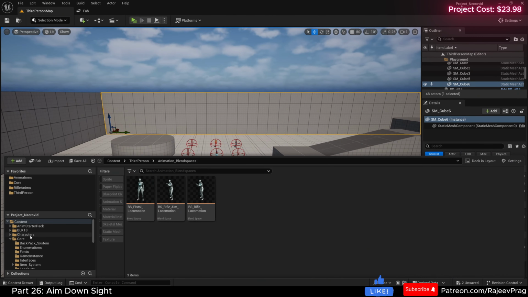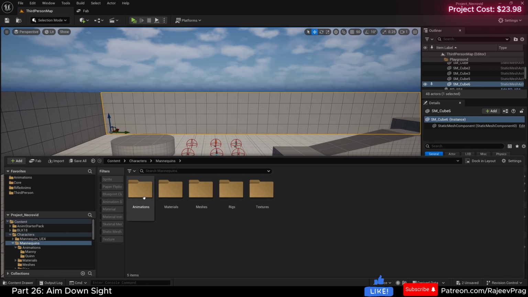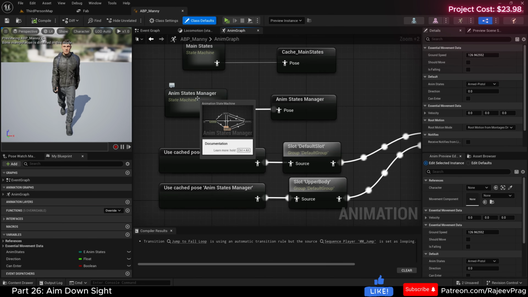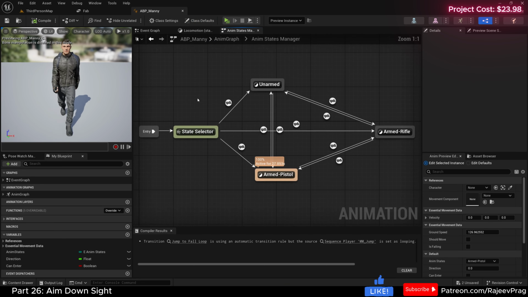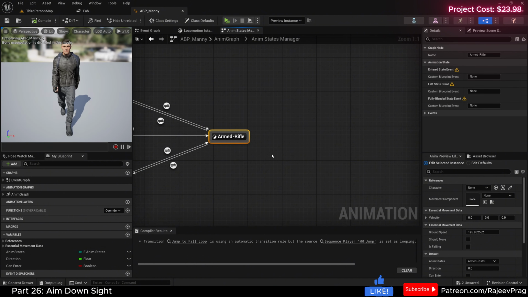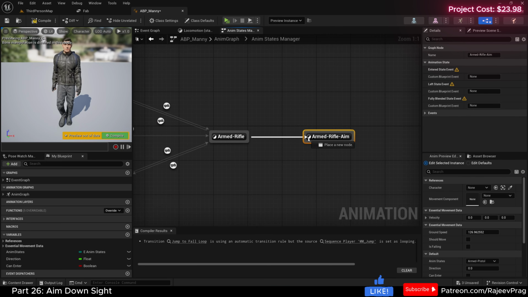And to set this up, in our characters folder, mannequin, animation, ABP Manny, in our anim graph, we're going to open up our anim states manager. Here where we have the armed rifle, I'm going to copy and paste this one more time. So I have the armed rifle again. Let me rename this to armed rifle dash aim, and then plug this in here just like so. We're going to take care of the transition in just a moment.